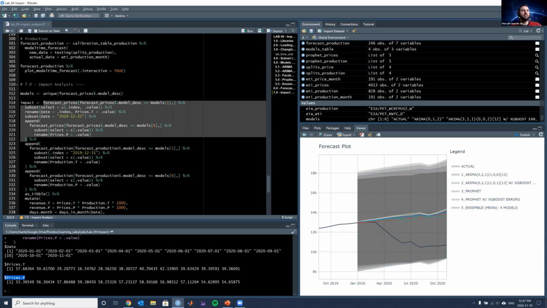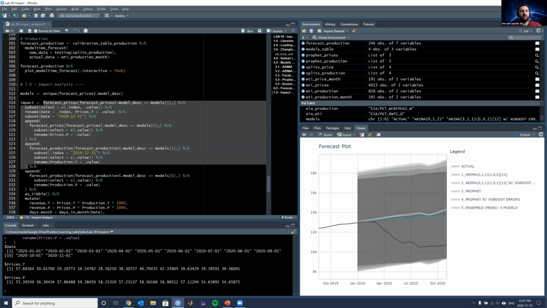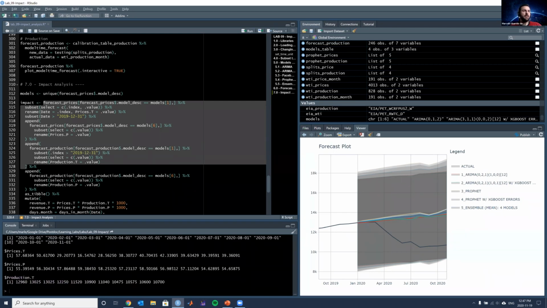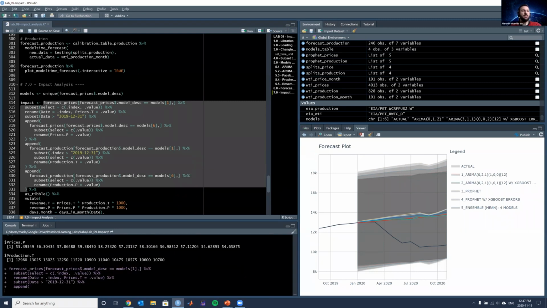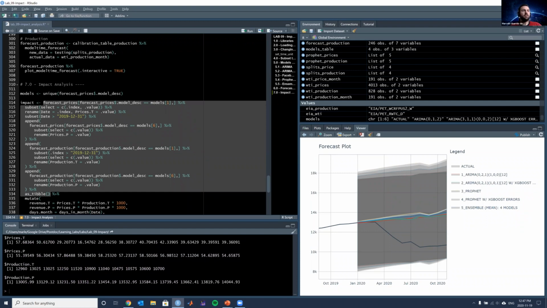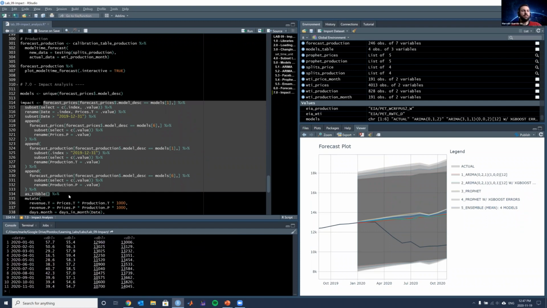Then I'm also going to be appending the production information, the true one, and then also the predictions for the production. And here, just for better visualization, I'm converting to a table. So that's what we are extracting in here. So we have the true prices, the predicted prices, the true production, and the predicted production for the 2020.